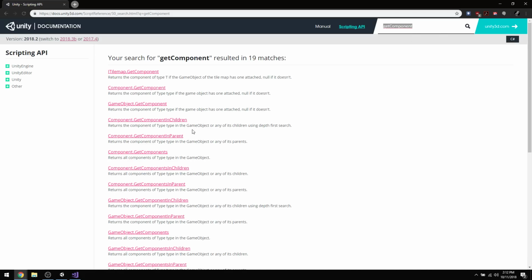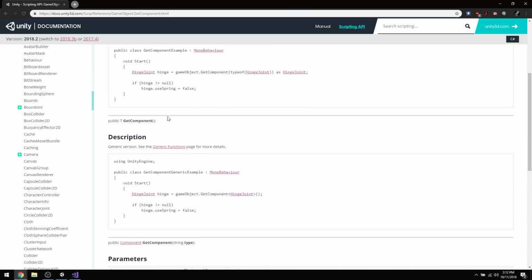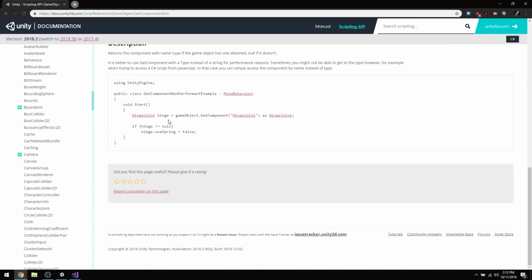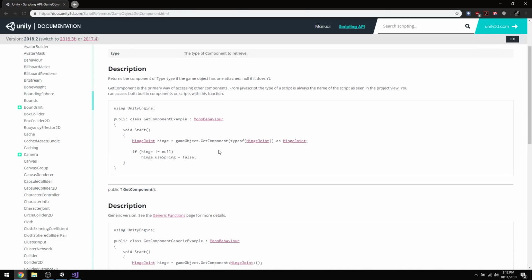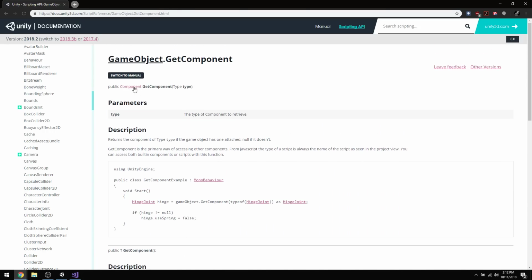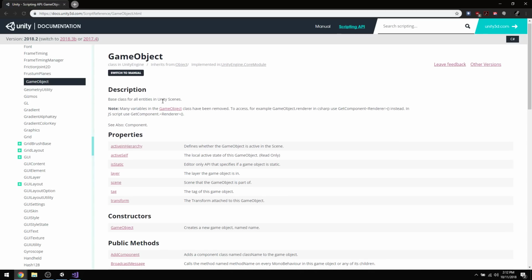Let's see, GameObject.GetComponent. This is what we're using because these are game objects. This just kind of talks about it. And there's a lot of different components we can get from our game object. If we go to game object, let's see.